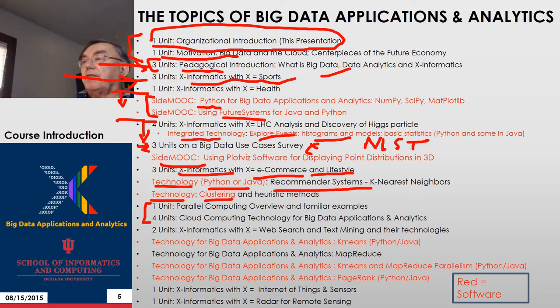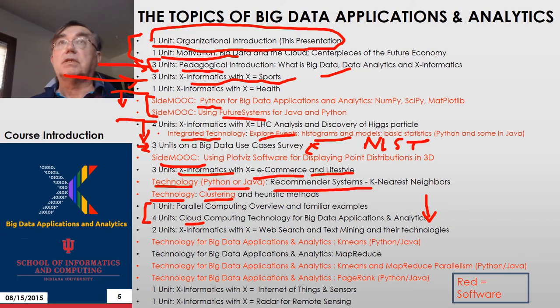We have a section here with five units. Our first unit is parallel computing, and then four units on cloud computing, which implicitly uses parallel computing. After we've gone through all that infrastructure, remember, clouds are what makes all this work. So they're not sort of the goal. The goal is making X work in X informatics. Clouds, however, are what allows you to do this. So it's pretty important to understand it. And there are lots of jobs, of course, in that area.